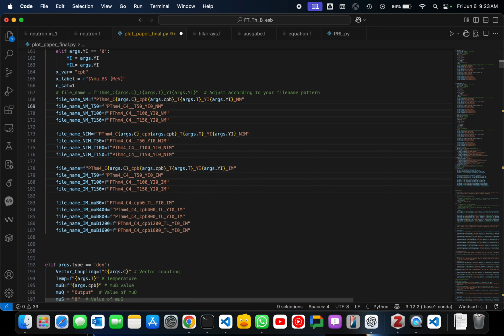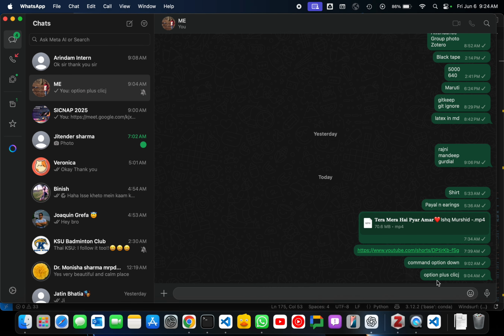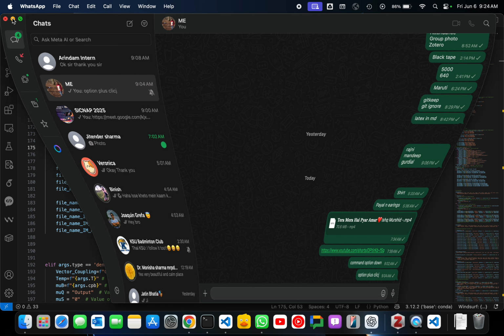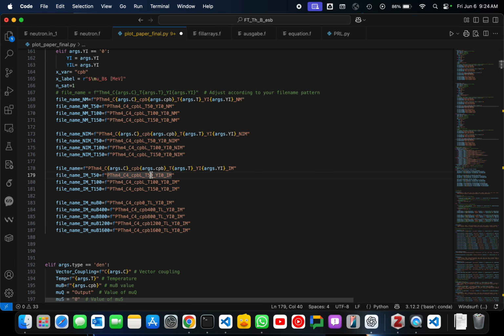So what else? One more thing. The command option and down key is restricted to a particular column. I don't want that, it is restricting me, right? So I want to be more creative. So what I can do is use option plus click inside. So I clicked here.